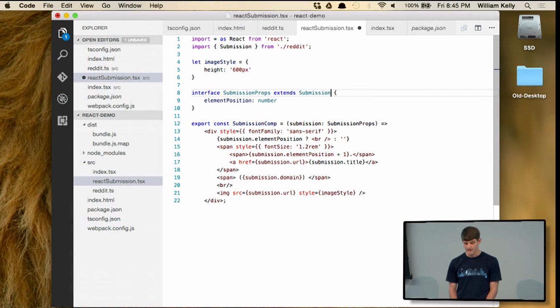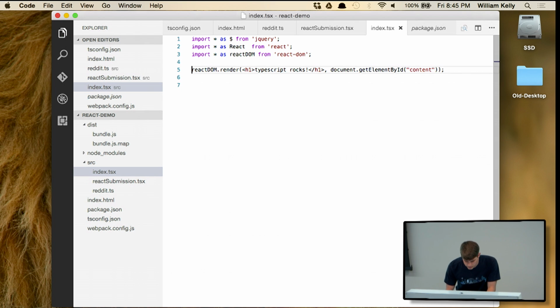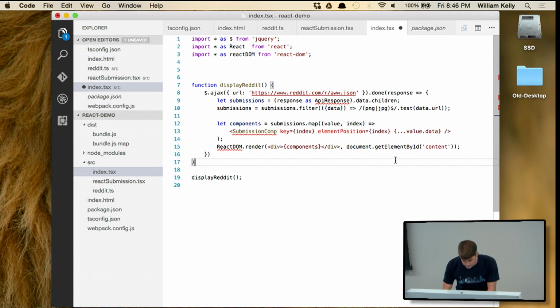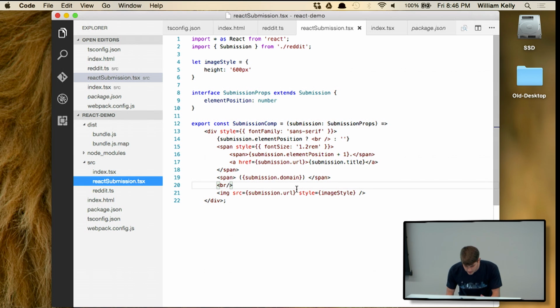And so again, this is a little TypeScript at work. We can say that we have this submission, and I want to turn it into the submission plus the props, and just add an element position to that. And you'll see when we dump in the full display Reddit function, here we have that element position coming in as the index of all of the components, the list of components. But anyway, that's really all we had here.